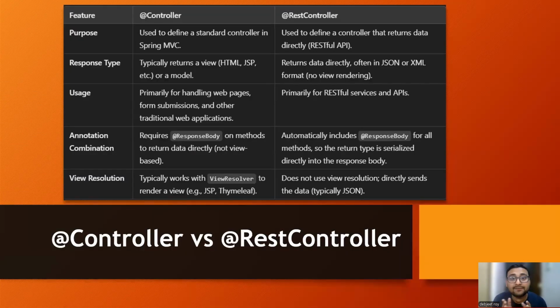Next comes controller versus REST controller. What's the difference between the two? So controller is used to define a standard controller in Spring MVC basically. Whenever you have a connection from UI to your code base, the API gateway comes in between. After that, the controller comes. If you have to map certain data with the help of request body or request mapping, the controller class is very important over there. It is put at a class level and it doesn't contain response body, so we have to explicitly write @ResponseBody.